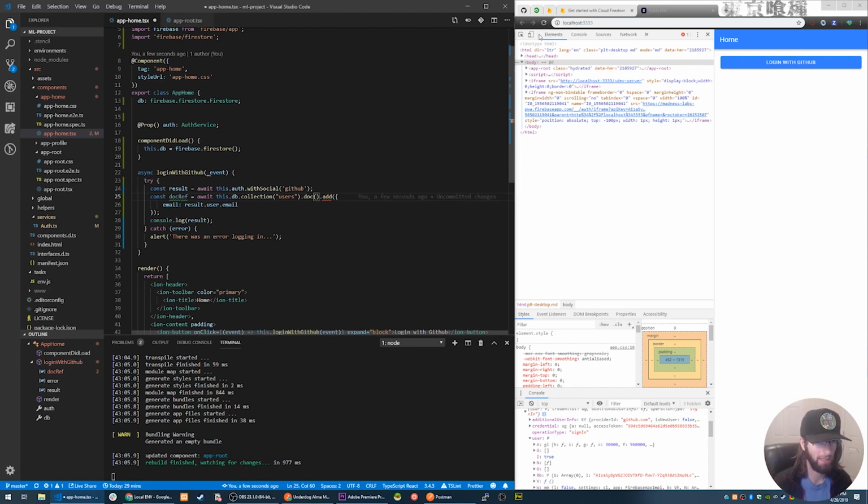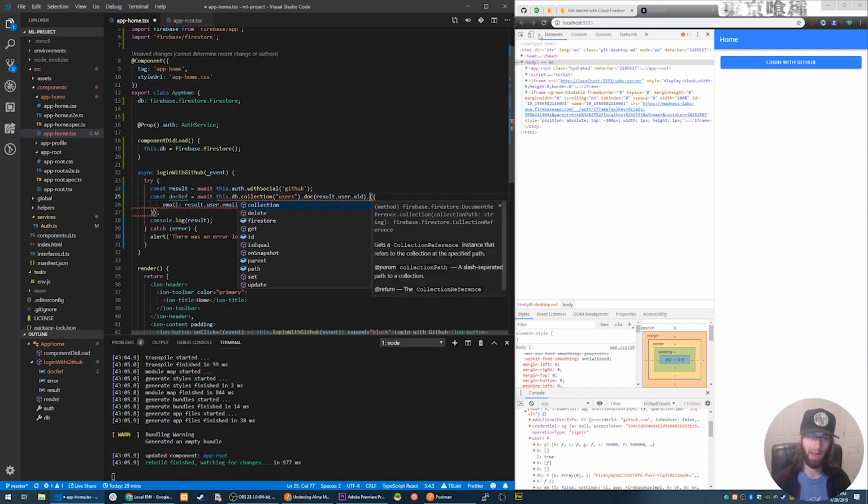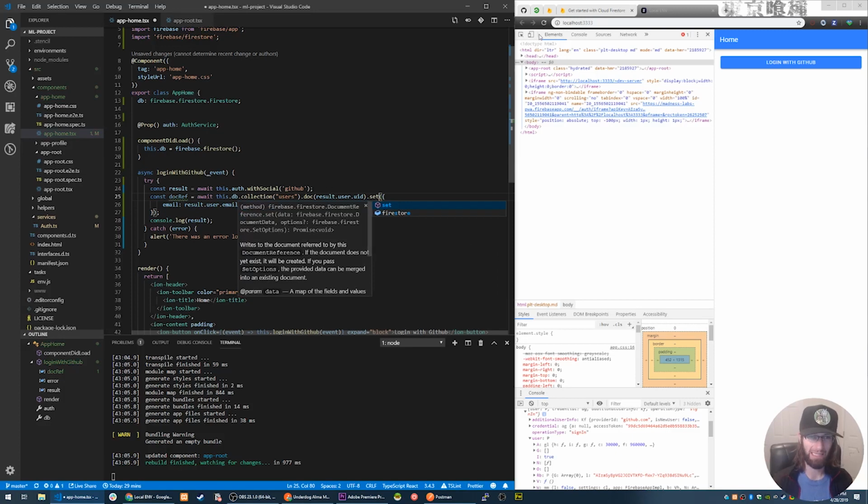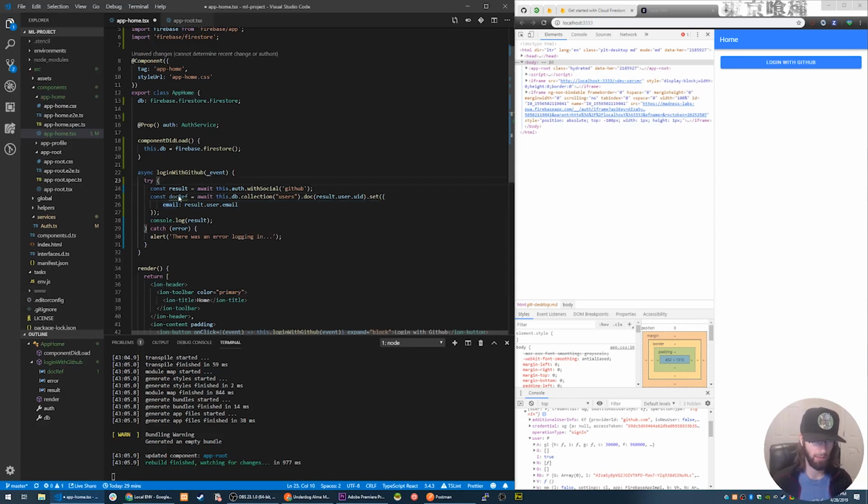So we can pass in here the result.user.uid. And then instead of .add, because .add is for adding to a collection, we are actually going to set the contents of this document. And then when it's done, it's going to hand us back that document reference. And then let's go ahead and console log the doc ref so we can see that.